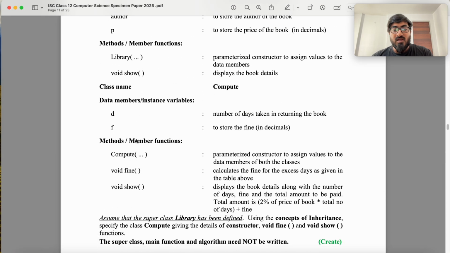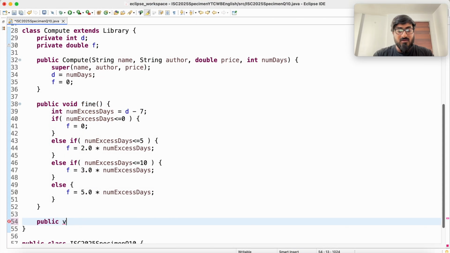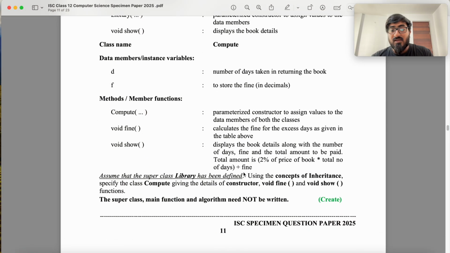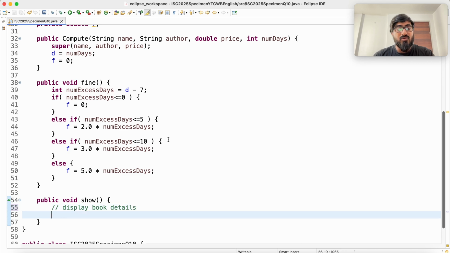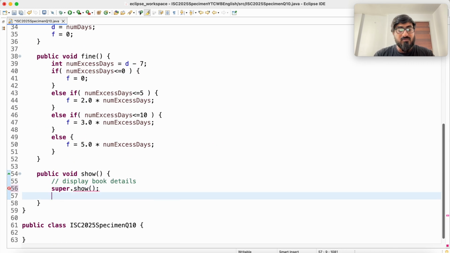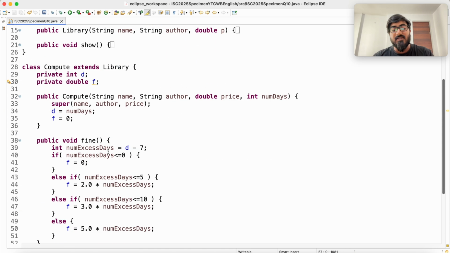Moving on to the last method, public void show. You have to display the book details along with the number of days, fine, and total amount to be paid. Displaying the book details is basically calling the show method of the super class, so you say super.show.